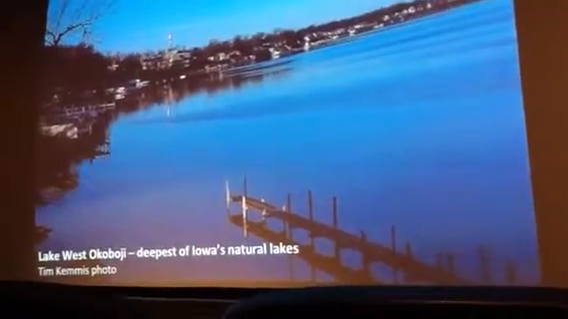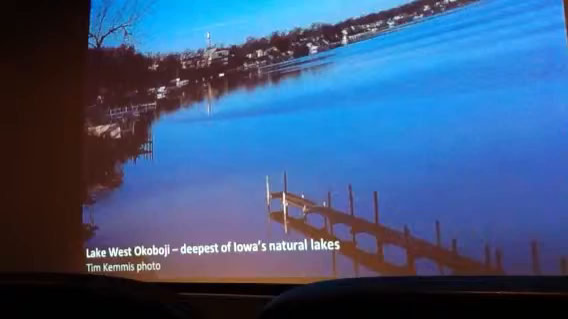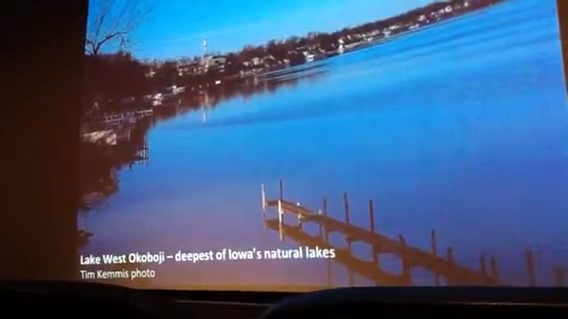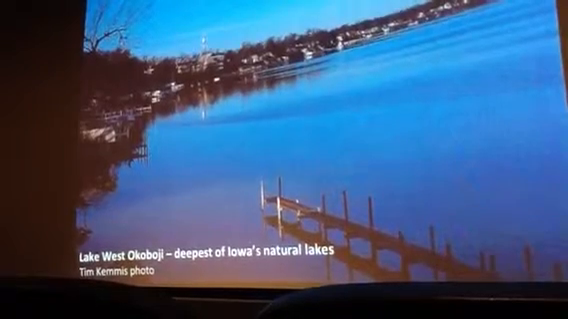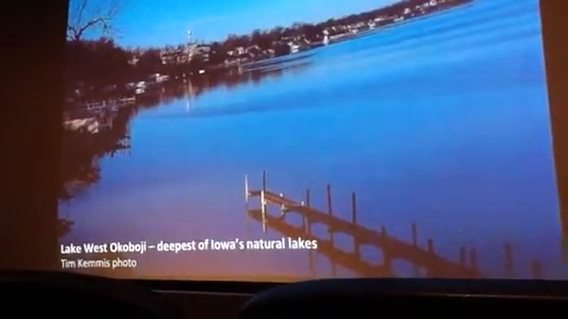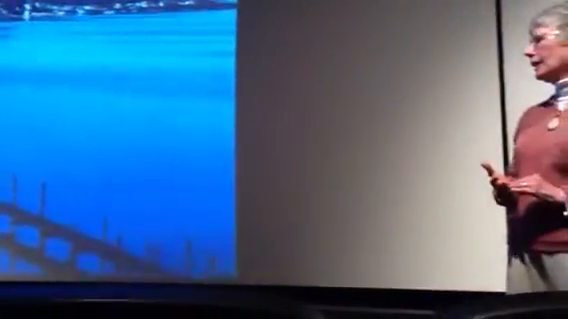At the Iowa Great Lakes, Spirit Lake, Okoboji, East and West Okoboji, Storm Lake, Black Hawk Lake. These are all native, natural Iowa lakes that are a result of the glacial activity that was so recently affecting that particular part of the state. West Okoboji is the deepest of Iowa's natural lakes.